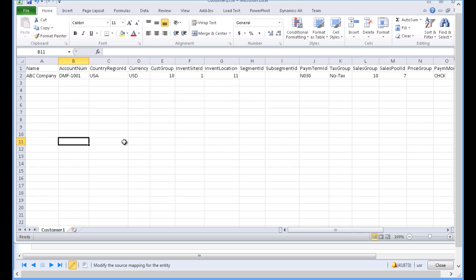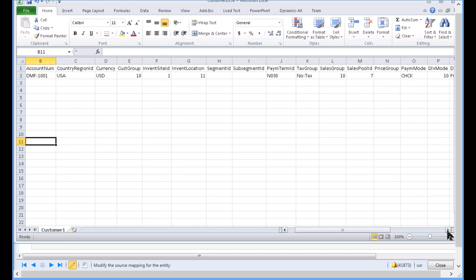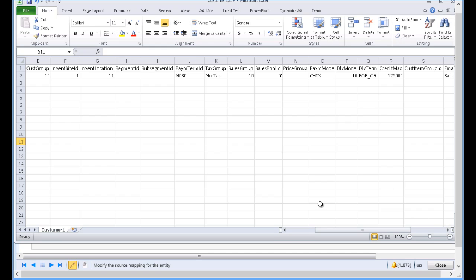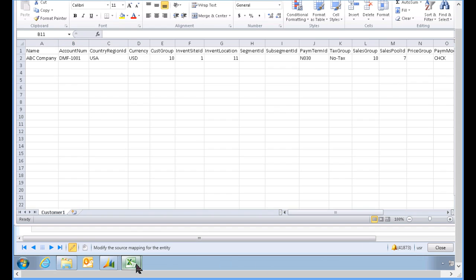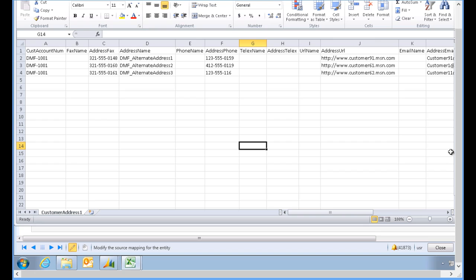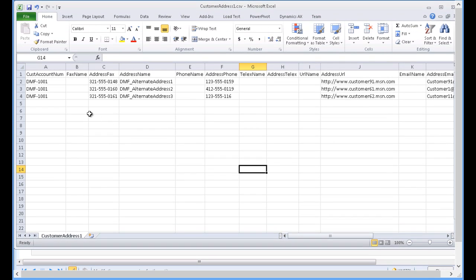I open up the files in Excel to make it easier to read. You can see we have a record here for the customer, and these are all the fields that correspond to the source mapping. And we also can take a look at the address files. I have 3 different address records here. And really the only thing that is common between the two is the customer account number in this case. So it's very easy to relate, and the DMF tool will take care of all the relations in AX2012. So let's close the file and return to AX.